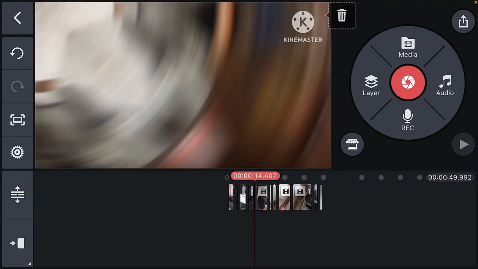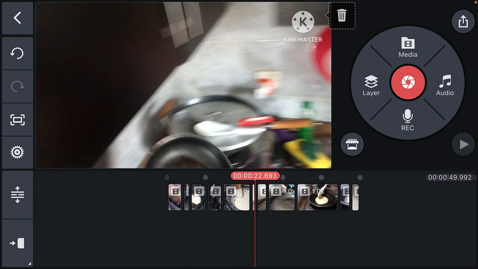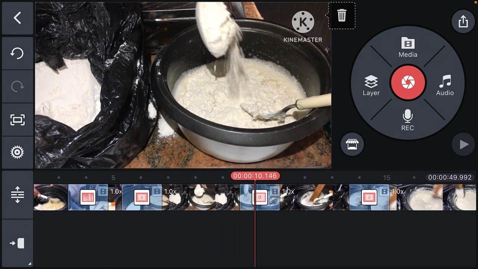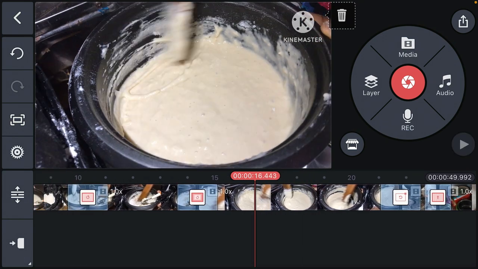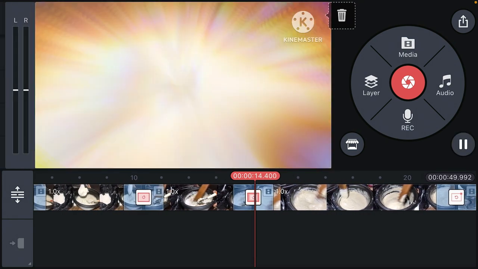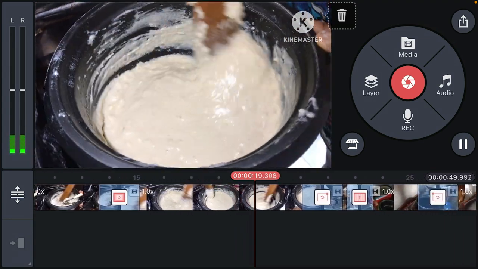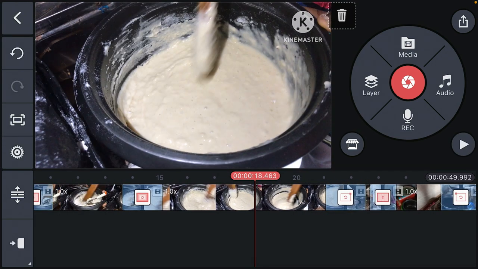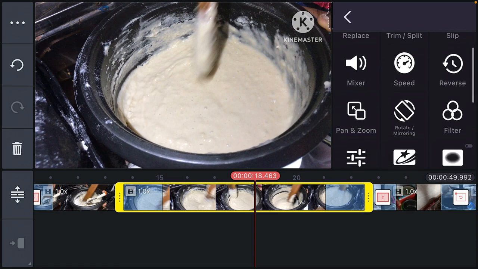I'm just going to zoom out with 2 fingers. All right, so this is our timeline. This is all the video. The next thing we want to do is reduce some clips. I want to show you how you can speed up certain clips or make them go slower. So for example, this particular clip right here is quite long. I don't want it this long. I want it to be shorter, but I don't want to lose any part of it, so I can speed it up.